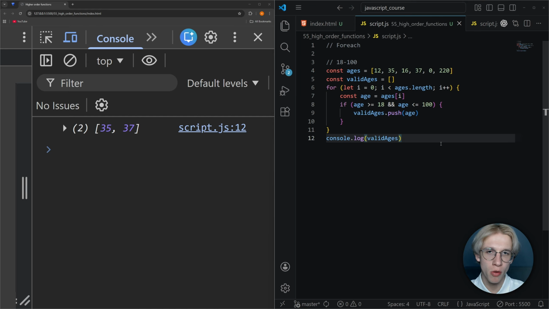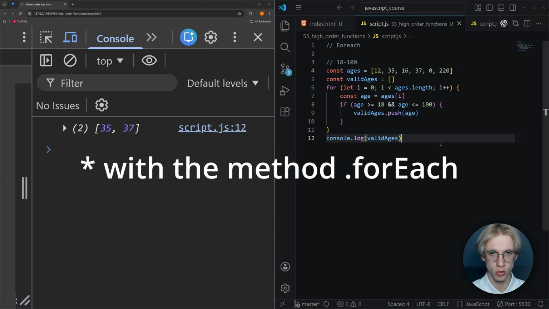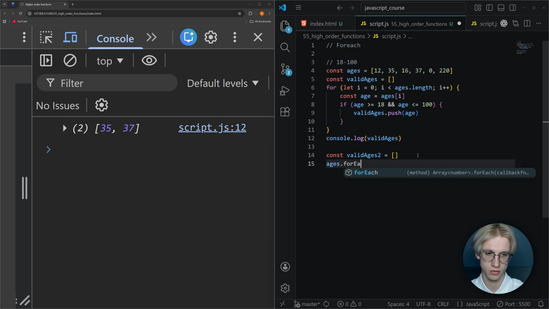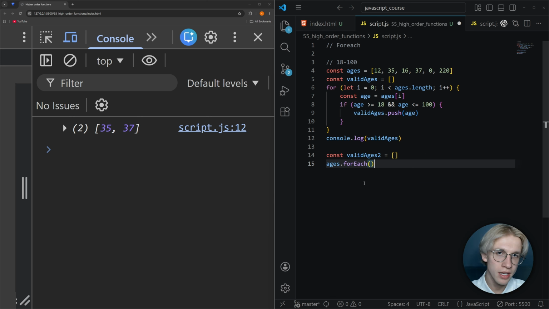So this is a pretty common task that you need to do, and for that you can use a common for loop. But now let's solve the same problem with the forEach method. So at first, let's declare a new array, validAges2. I put 2 at the end of this array because I want to initialize an array with the keyword const. And now let's write our method forEach. So this is a method that we can attach to any array. The idea of this method is the same as in the for loop. So we go through each value of your array.